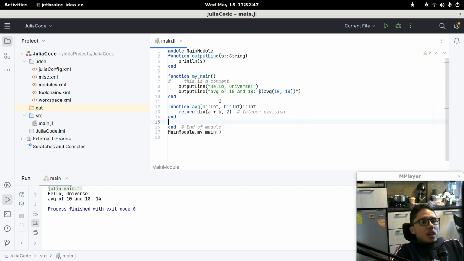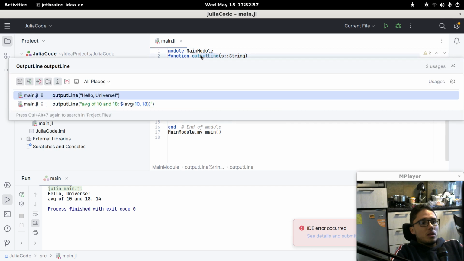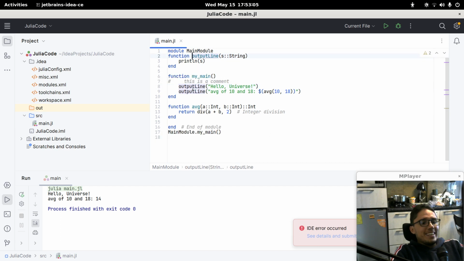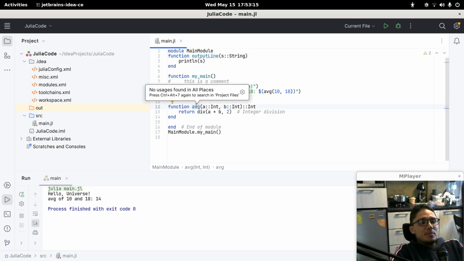The reason is that it has poor IntelliJ support. I click here, it doesn't even jump. Click here, doesn't jump. Oh, now it jumps? What do you mean? Sometimes it jumps and sometimes it doesn't jump? Okay. So, yeah. Mixed bag. Again, here average doesn't jump, as you can see. So I'm not lying. Sometimes it jumps, sometimes it doesn't jump.